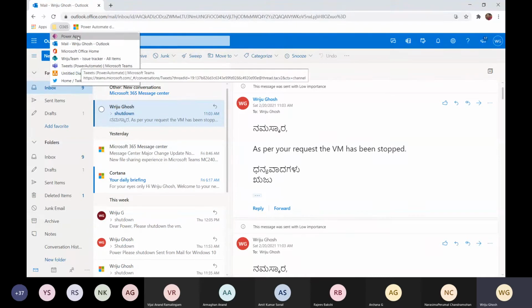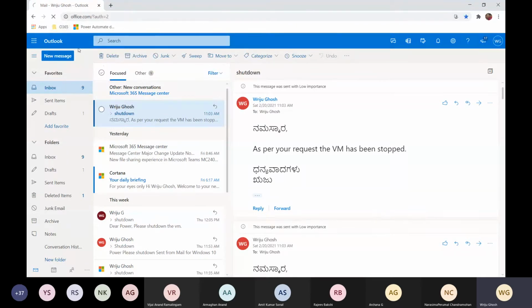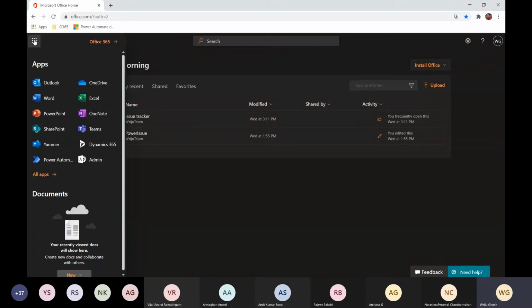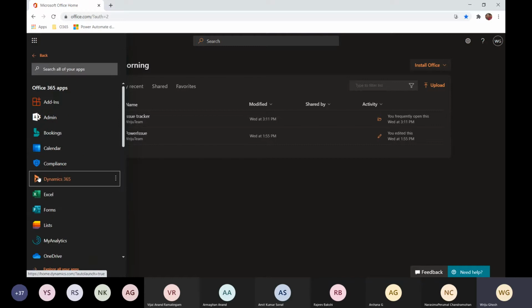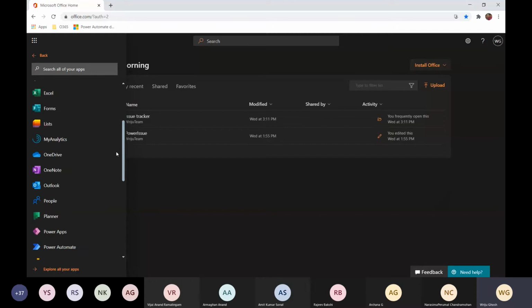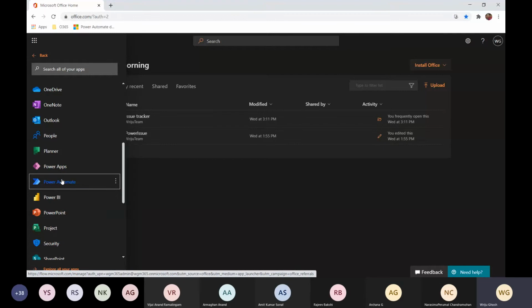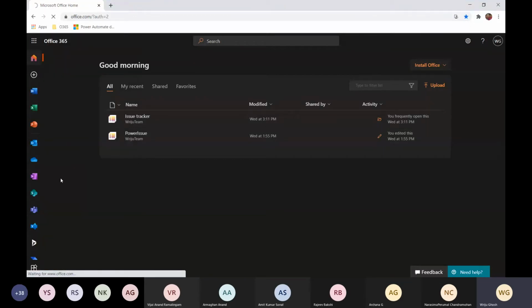Okay, so the Power Platform is part of Office 365. If I go into the Office 365 portal, that is portal.office365.com, and log in with my credentials, you see that all the apps and things I get are available here. If I click on all apps, it will show all the apps. And Power Platform is available here as Power Apps and Power Automate. So I will be talking about Power Automate. That's what I did over here.